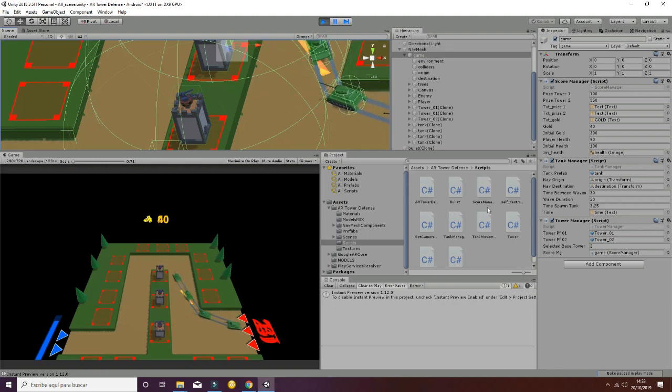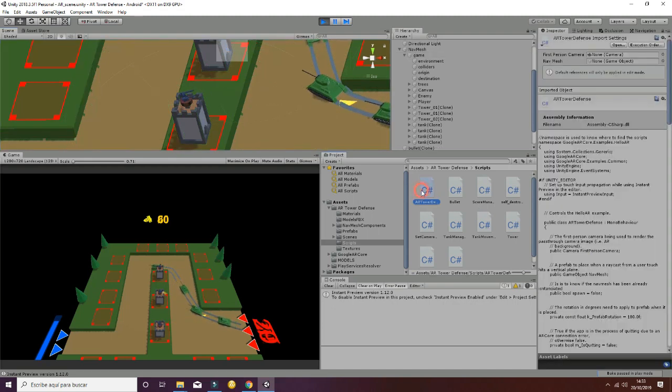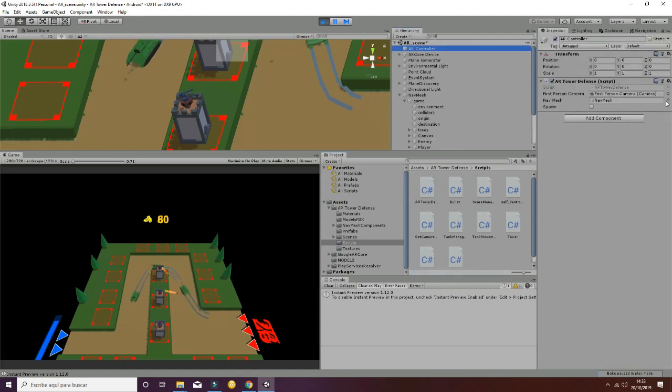Finally, in order to finish this tutorial, let's talk a little bit about the scripts. The main script is the AR tower defense that is set to the AR controller script. Here, it changes the nav mesh position to the point that is being selected by the user when they tap on the screen, and sets the nav mesh to an active game object.